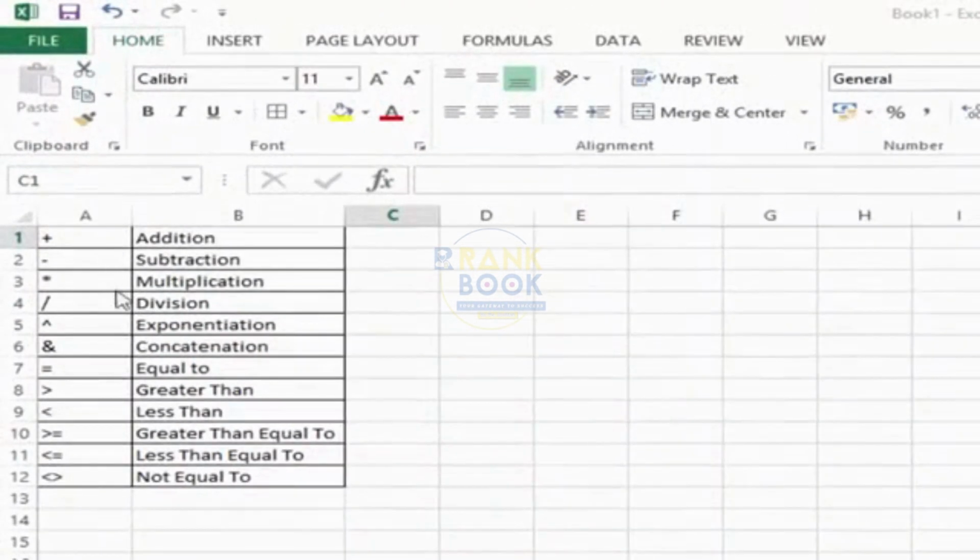Here I have a list of operators that can be used in Excel formulas along with their description. Some are really simple that you use in daily life, such as addition, subtraction, multiplication, division. Exponentiation is something where you can see 10 to the power 2 or 2 to the power 4. Concatenation is something that would join two numbers or text. Then equal to, greater than, less than, greater than equal to, less than equal to, and not equal to. So these are the operators. Now let me show you how each of these works.